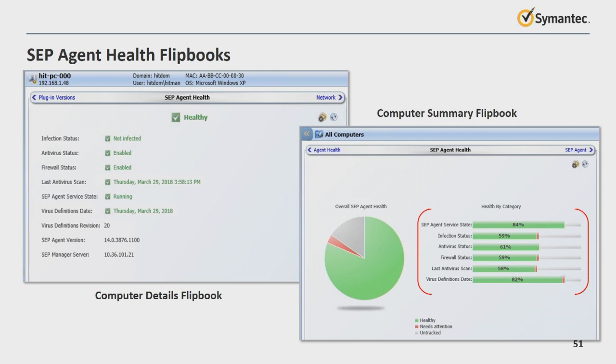On the summary side of things, you have a bar chart that shows you things that are untracked, which means they're not reporting SEP data or they're not on SEP agent. Which ones are good? Which ones need attention? They're all clickable. They change the targets on the side, right? The list of computers, just like all the other views. Right? Nice pie graph to do the same. And we can go straight to the SEP agent health settings right from the console.